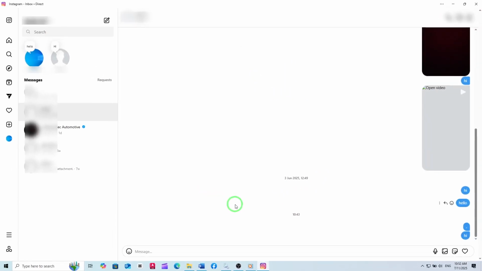After selecting the account, click Chat to open a new conversation window. Here, you can start typing your message in the text box at the bottom of the screen. Whether it's a quick hello, a question, or something more detailed, just write your message. When you're ready, click the Send button.